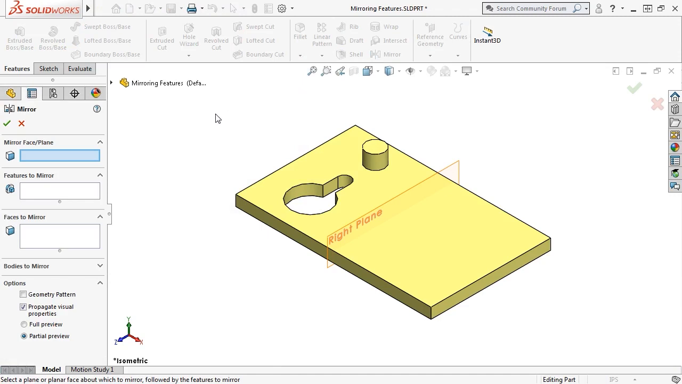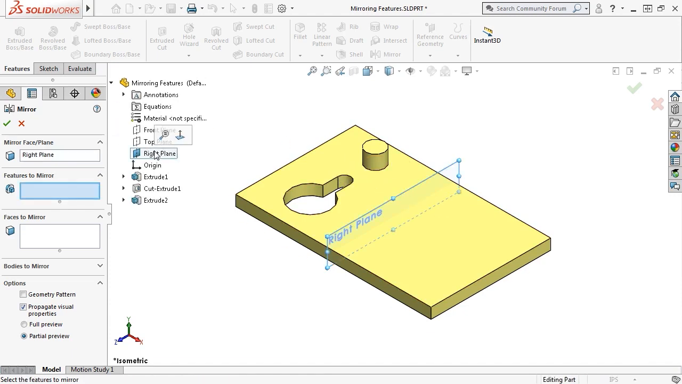Like with other features, all I have to do is go through the options in the Property Manager and click the green check to finish. First, you have to indicate which face or plane you want to use as my reference. You can select the plane here, or from the Feature Manager. I'll select the right plane.